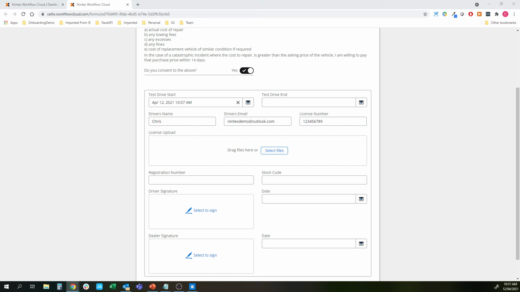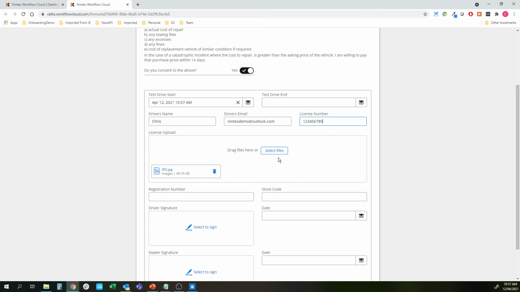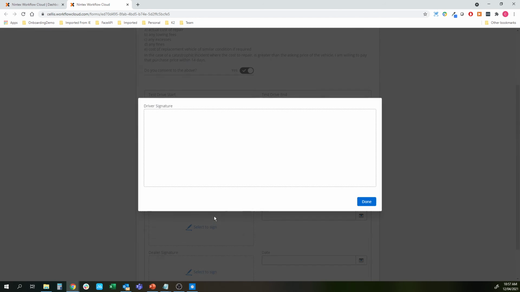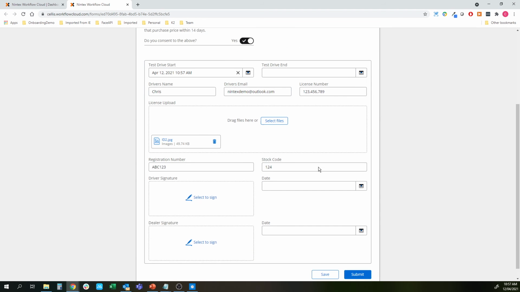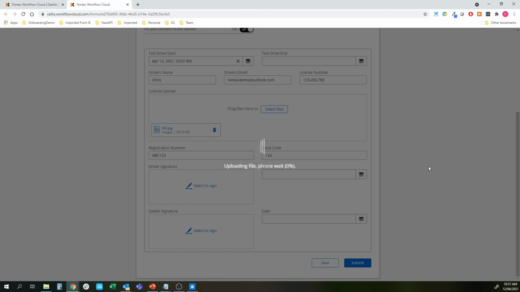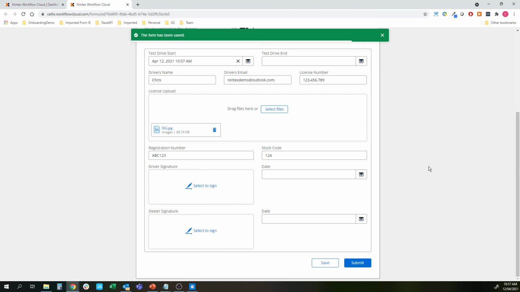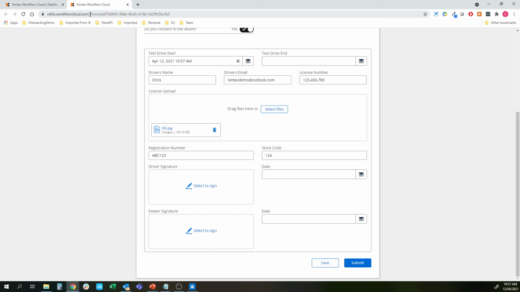License upload. I'm just going to drag in an image here, but if it was on the device, obviously that would be camera, registration number, stock code, get the driver's signature once we return. So we'll just save that. It's not going to kick off a workflow for me. The form's been saved. What it's going to do is pop that form into my Nintex. So off I go on my test drive.